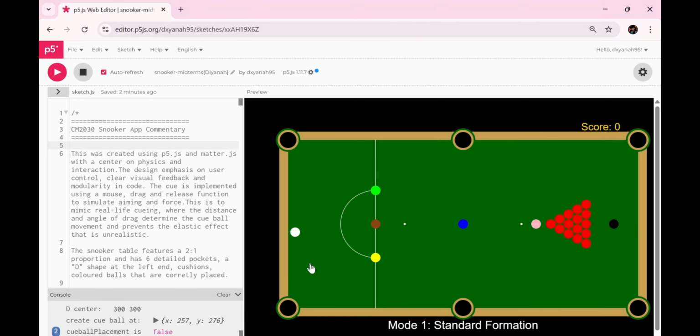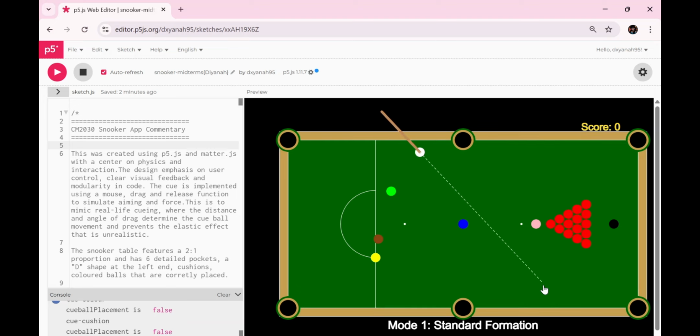I use mouse drag to simulate aiming and cueing. The stick will only appear when I click and drag on the cue ball along with the dotted lines to assist in aiming. The direction and length of the drag controls how hard the cue ball is struck. This creates a natural, realistic interaction and avoids any elastic-like effect.